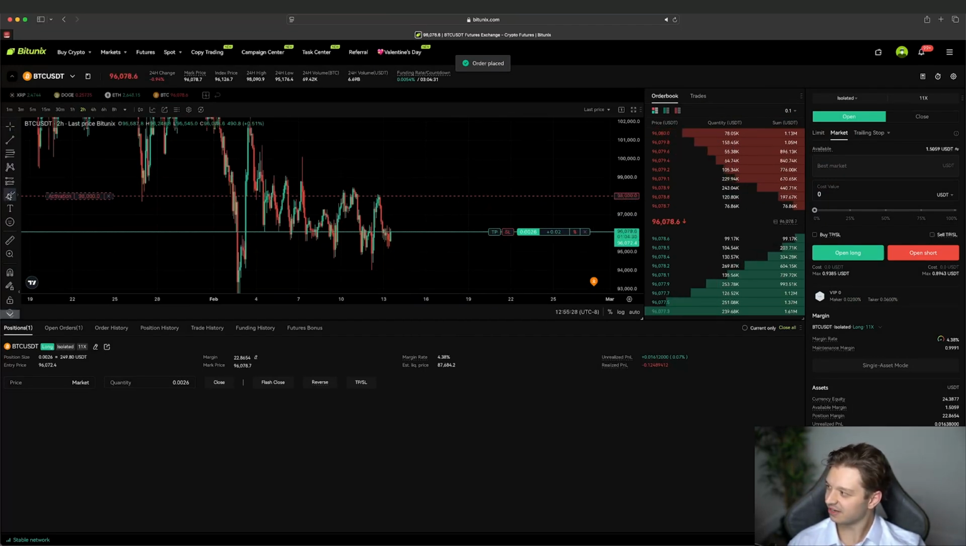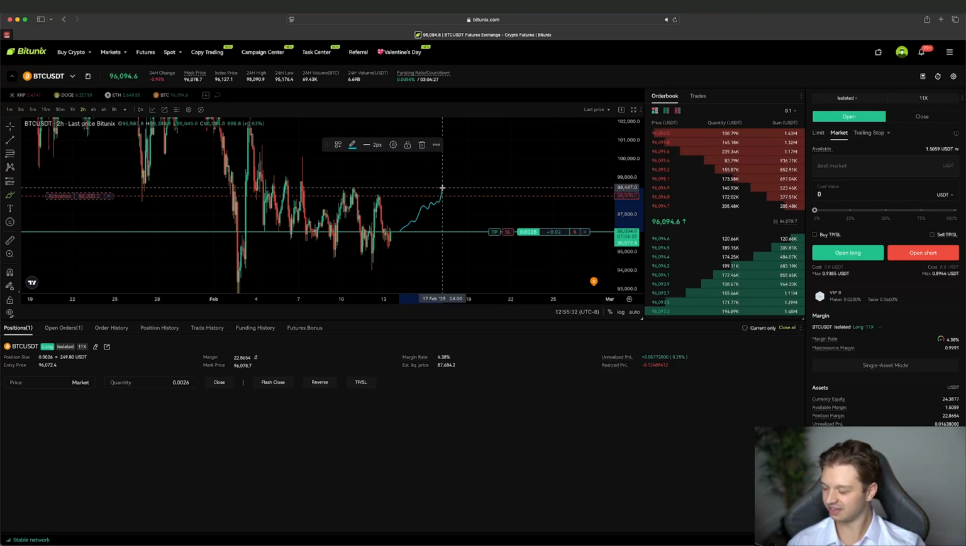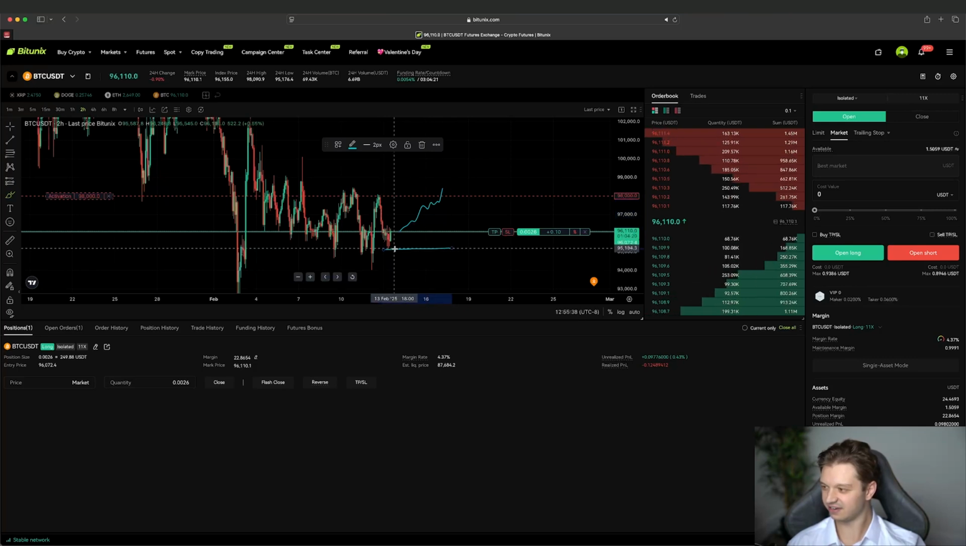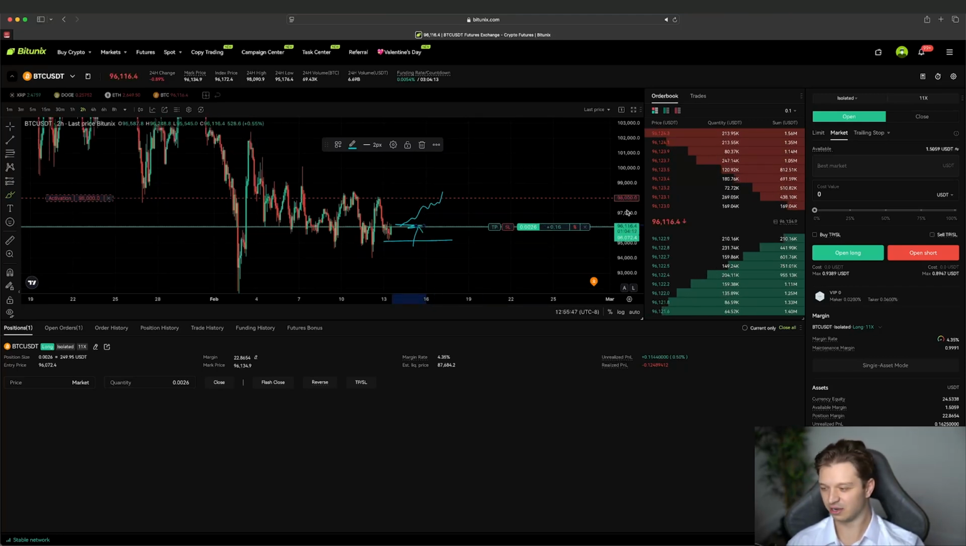So what will happen is price will make its way up there, hit this, and all of a sudden our stop loss that is down here will be moved right there to our entry. Okay? And not only that, but it'll trail as price gets higher.